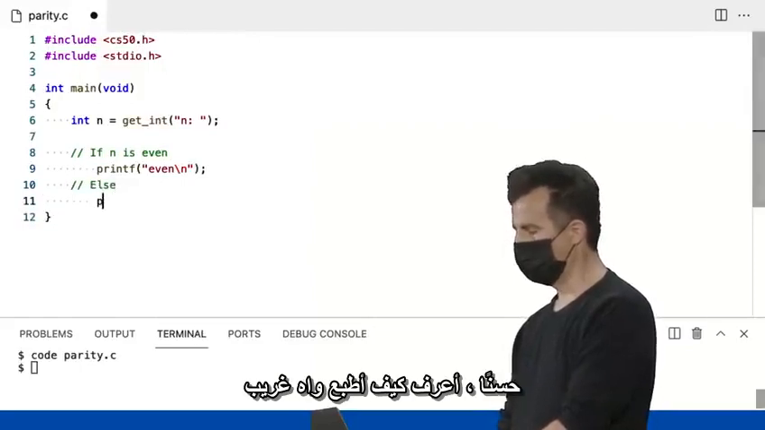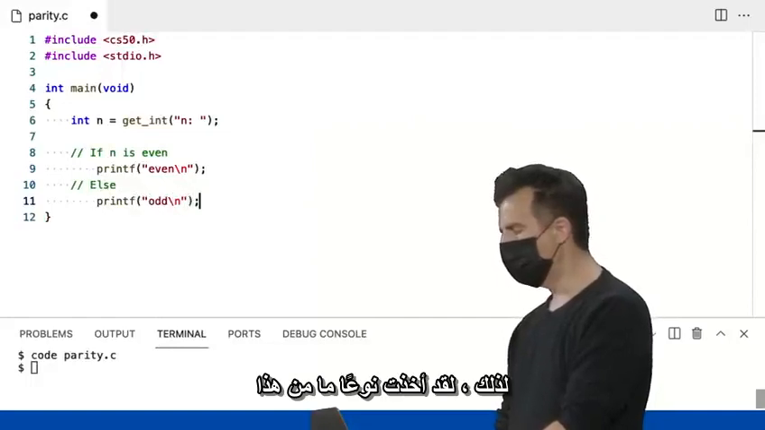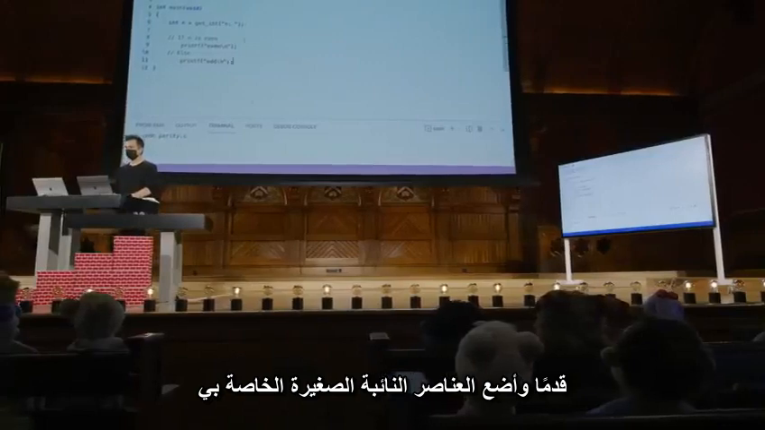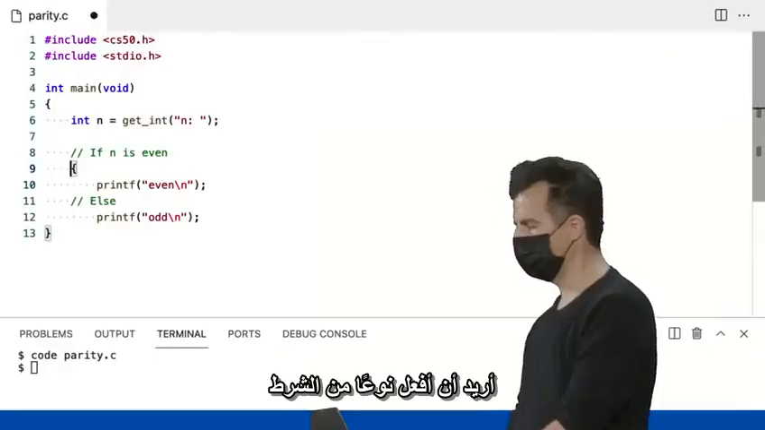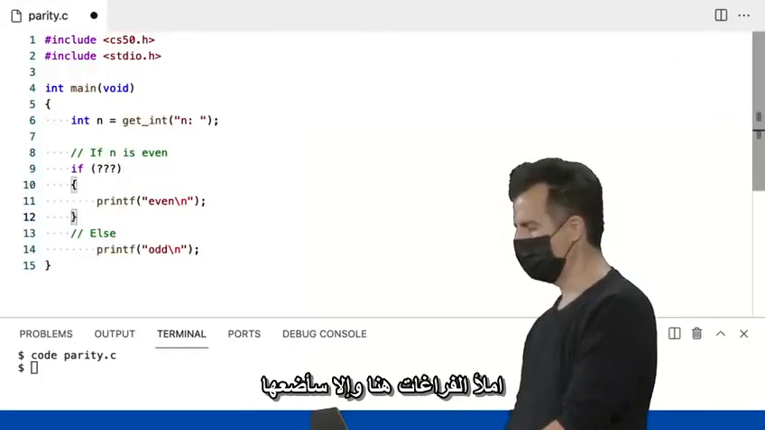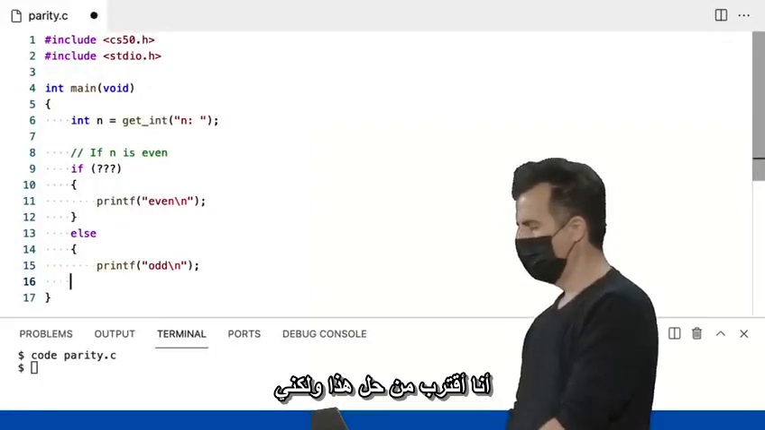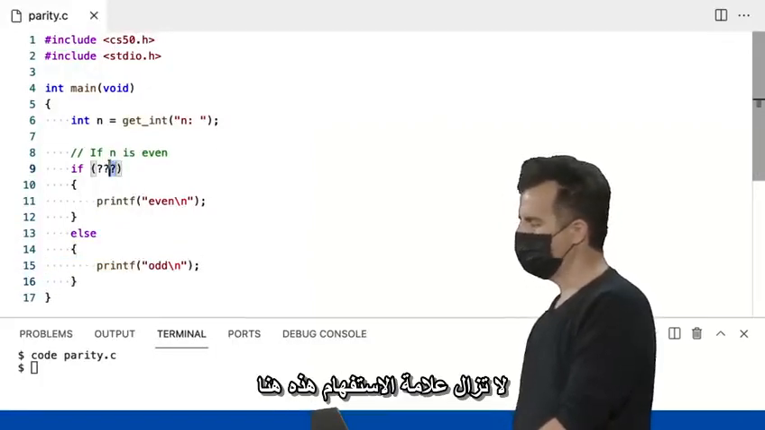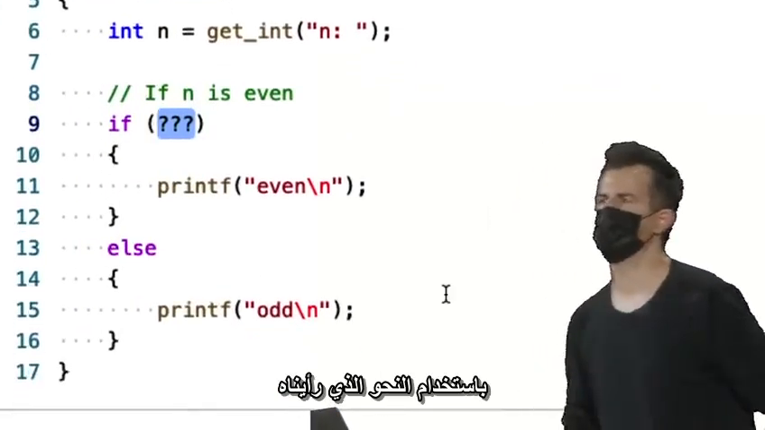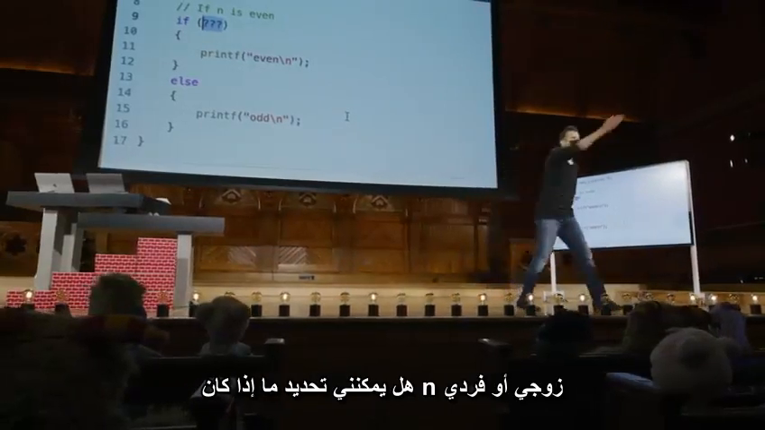Else, all right, I know how to printf odd, so let me just say printf quote unquote odd. So here, I've sort of taken a bite out of the problem, if you will. And let me go ahead and put in my little placeholders. I want to do some kind of condition. So if question marks now, let me go ahead and fill in the blanks here. Else, I'll put this here. So I think I'm OK now. I'm getting closer to solving this, but I still have this question mark here. How, using syntax we've seen, might I determine if n is even or odd? What do you think?